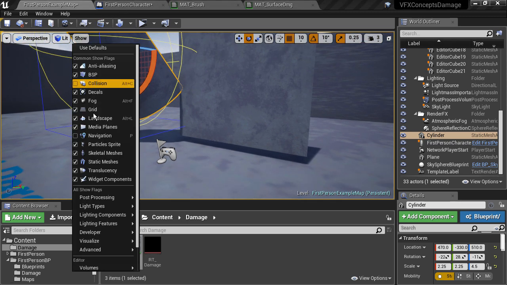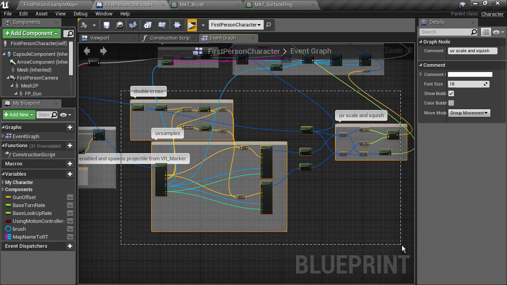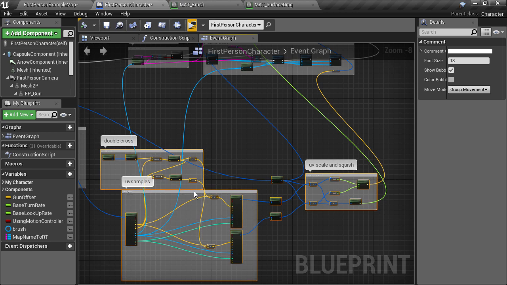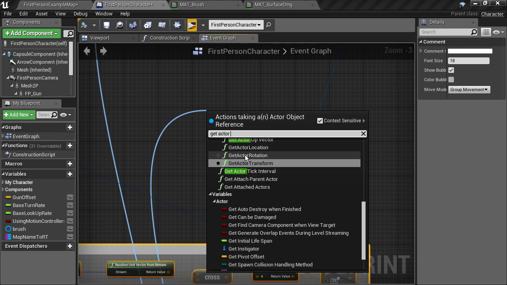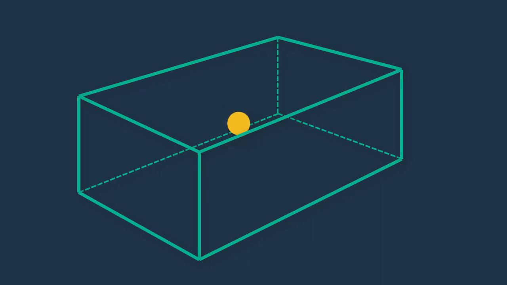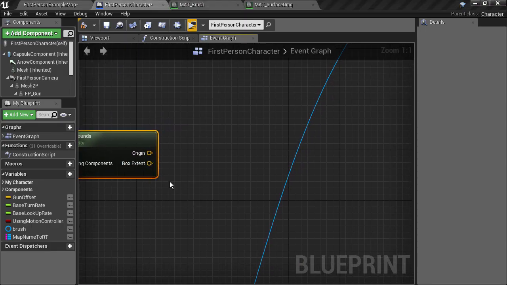So let's turn off the bounds display and go into our character blueprint. And I'll select this whole scale and squish section and move it out of the way a bit. To get the bounds of the object hit, we can again go to the hit result and get just the hit actor. We'll pull off a pin and in this spare space, create a get actor bounds node. What we get given is the origin, which is the center of the box. And what we're interested in is the box extent, which is how far the box extends from the origin of the box into the corner, which is in the form of a vector. We can split this to get the individual X, Y, and Z components.